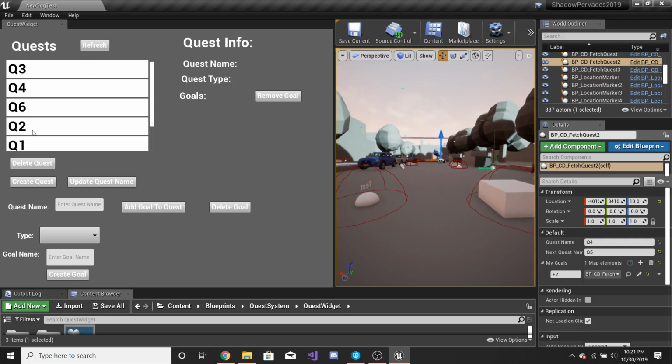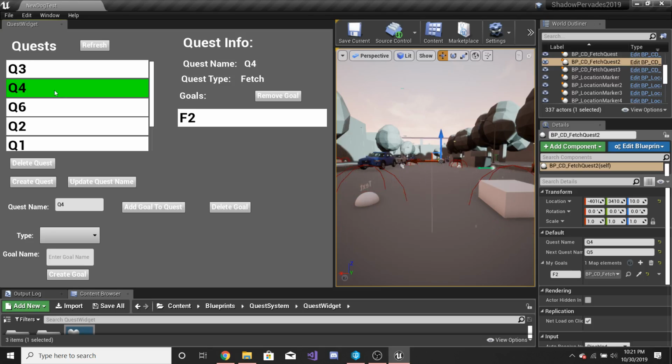So we have our list of quests. This is all the list of quests in the current level we have. Every single one we have, you can scroll through it, you can click on the one that you want. When I click on quest 4, you see all the quest information pops up. It tells you its name, and the type of quest. There's a fetch quest, and you'll also see there are location quests as of right now. And then it will tell you the list of goals that it has for that specific quest.